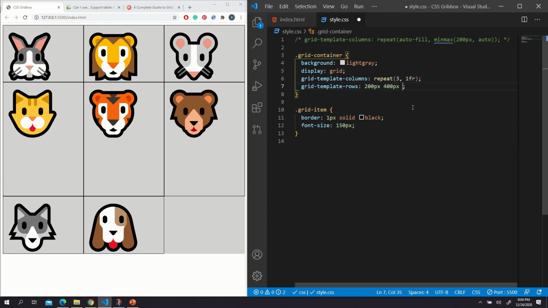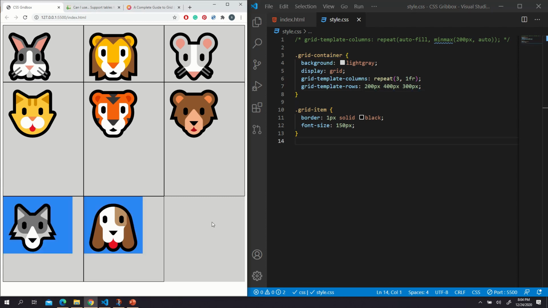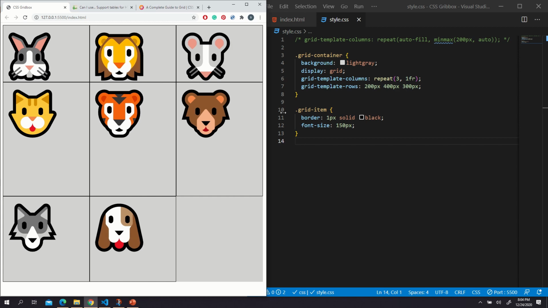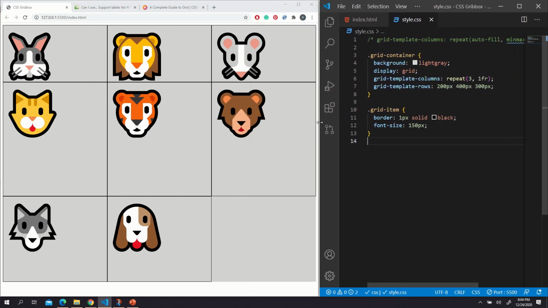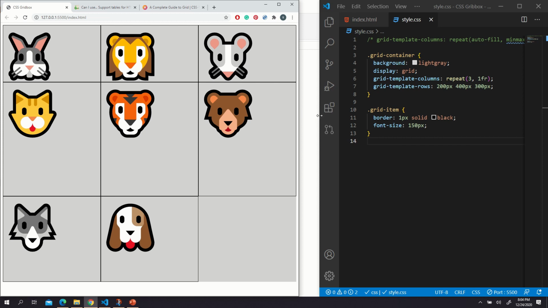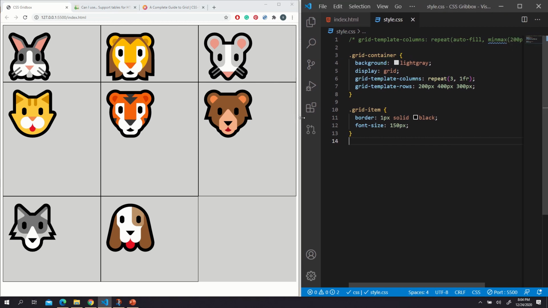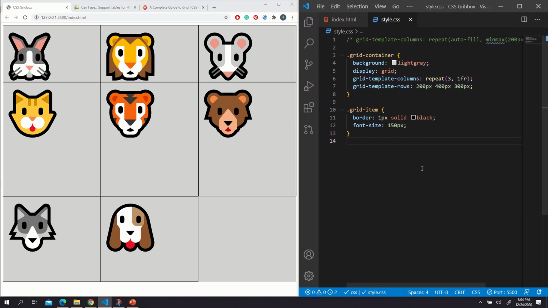I can also do 300 pixels for the third one, and you can see that now the third row is 300 pixels, the second row is 400 pixels long, and the first one is 200 pixels long. So with grid template rows, you can size the rows in terms of the length, the height actually, and with grid template columns, you can customize the size in terms of its width.